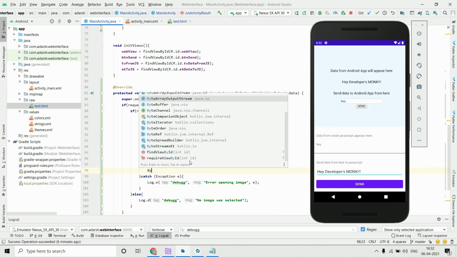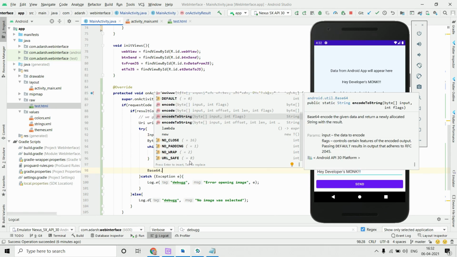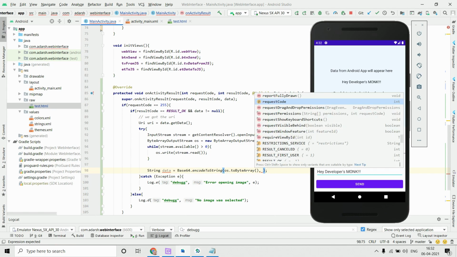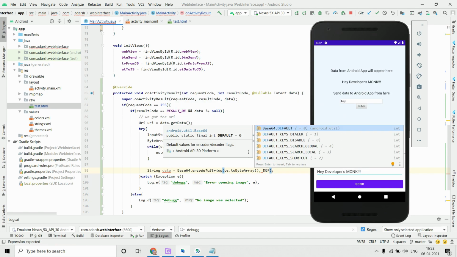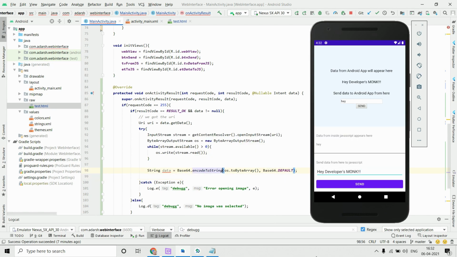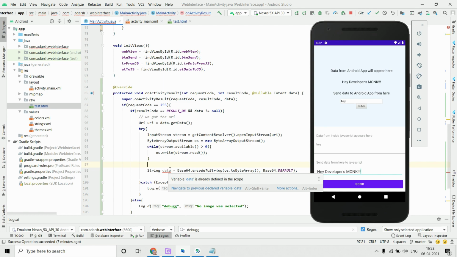Now the next thing is base 64, right? There is already a class inside Android, Base64 dot encodeToString. We have to encode this particular thing to string. Data, and we have to pass in the byte array, and we have to set the flags. So these flags are Base64 dot DEFAULT, this is default only. So what's the error? Yeah, that's quite good. Data is already defined, so we'll just say imageData.